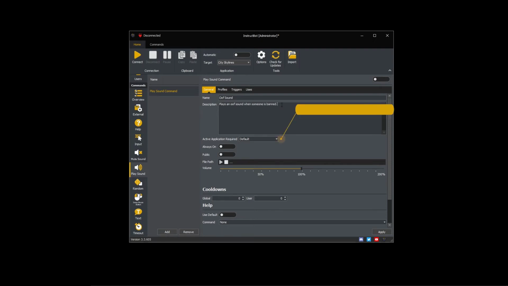The active application required dropdown controls if the command will be executed when the active application has input focus. You can choose required, unrequired, or default. Required will ensure the command is only executed when the active application has input focus. Unrequired will not check to see if the active application has input focus, and instead, just execute the command. Default will resolve to required or unrequired depending upon the command type. By default input, mute sound, and swap mouse button commands all require an active application. As a play sound command doesn't, I can leave it on default.